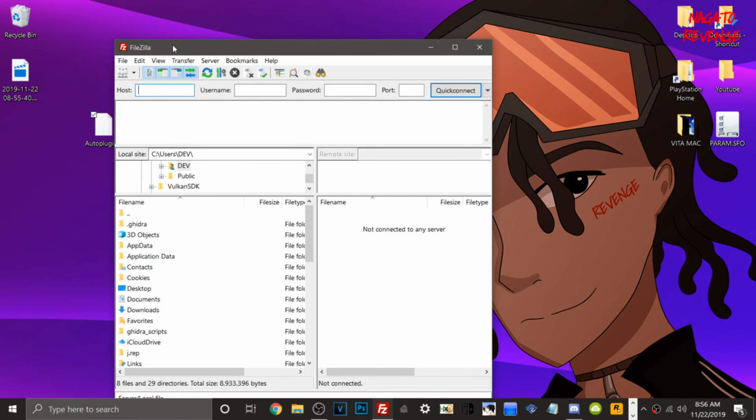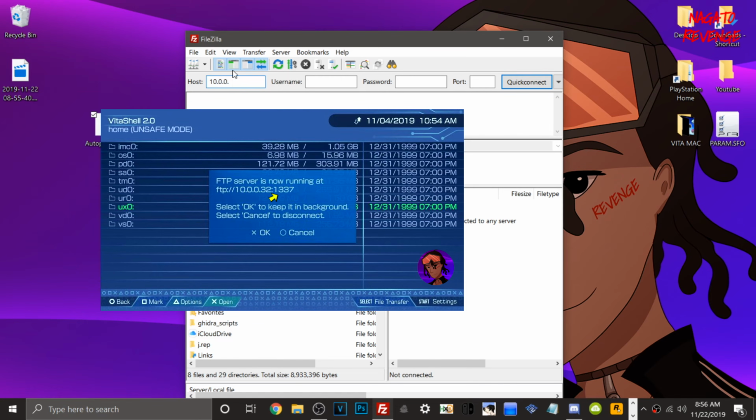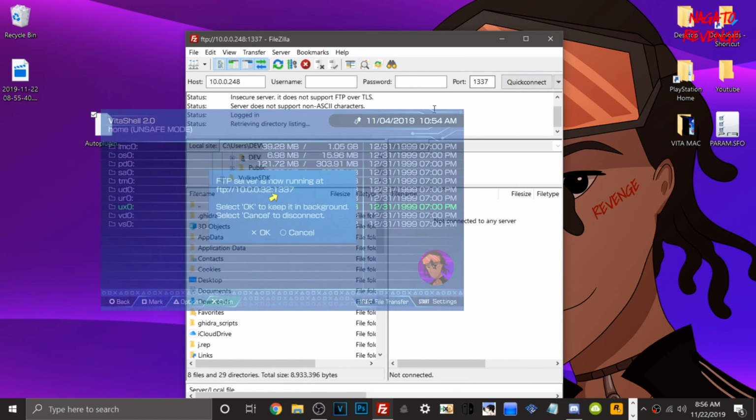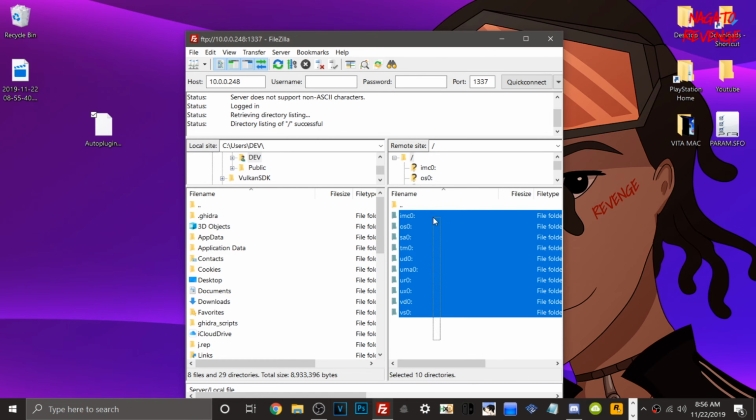But what we need to do now is go where it says host and port, and type in our PlayStation Vita's IP. So let me go ahead and type mine. Yours will of course be different, but just make sure you have your screen on the Vita, and your port will always be 1337. So our ports will be the same, but our IPs will be different. Then all you got to do is hit quick connect, and if you did everything correctly, you should see all of your PlayStation Vita's directories.